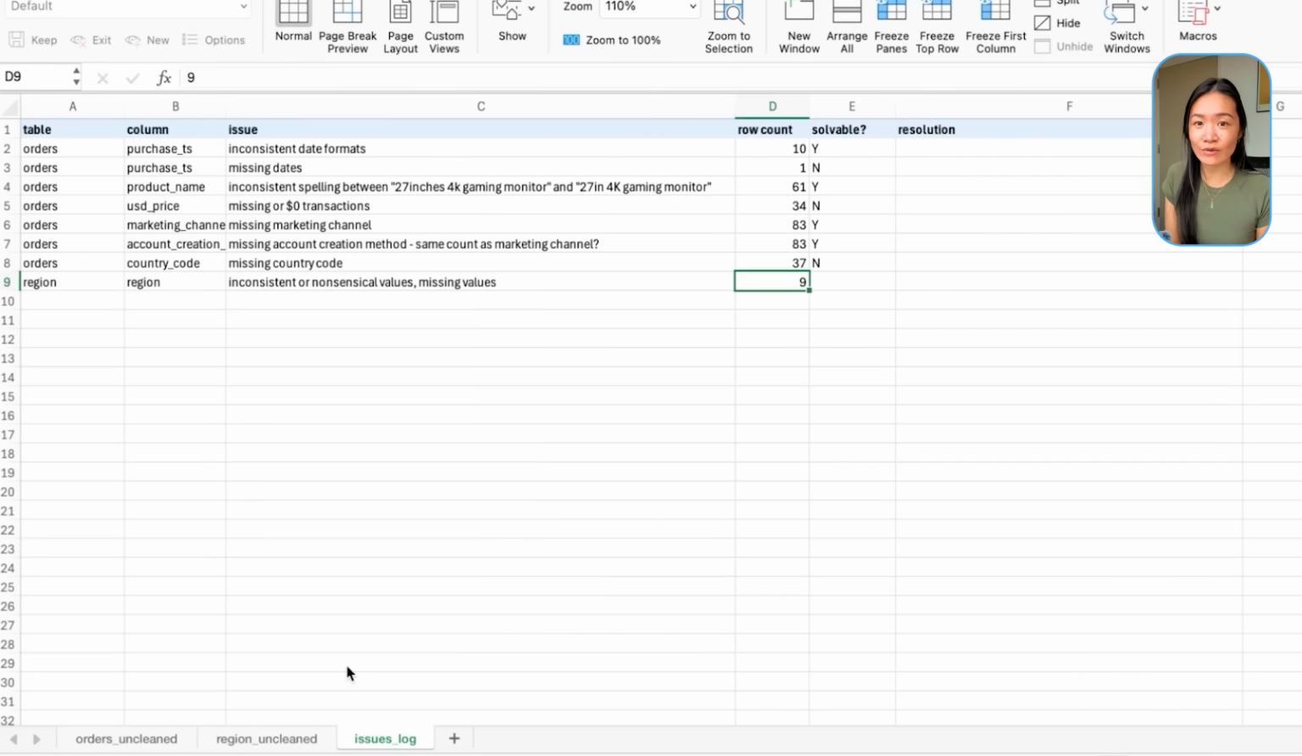Lastly, for the inconsistent or nonsensical values in the regional lookup table, if you think about it, these are solvable because this has a source of truth. It's just whatever region the country actually belongs in. And so that's something that we can actually look up. So I'm going to say yes, this is solvable.